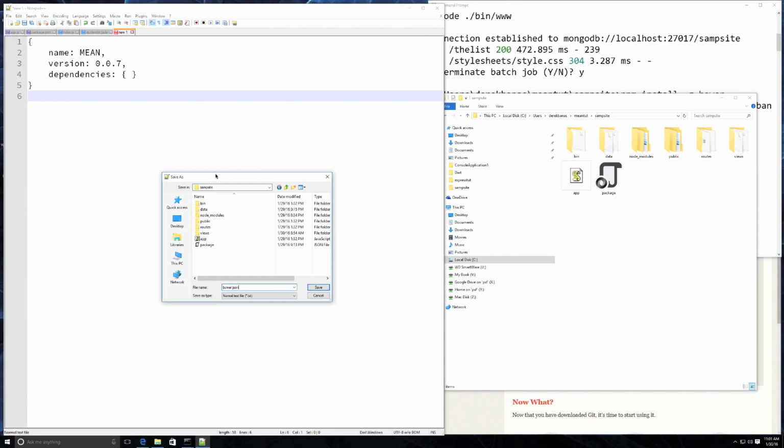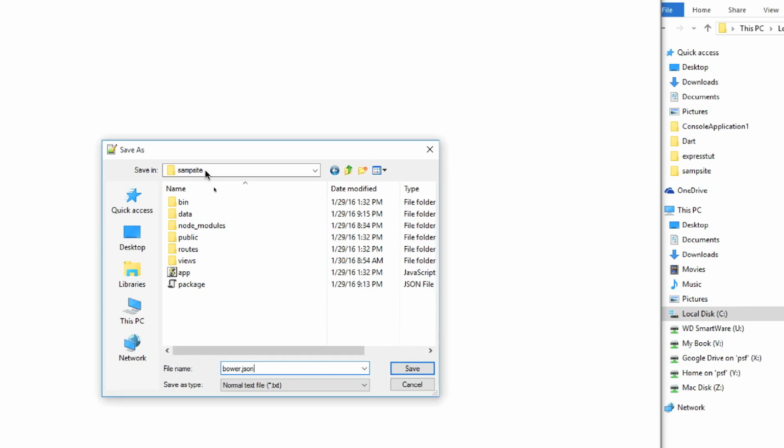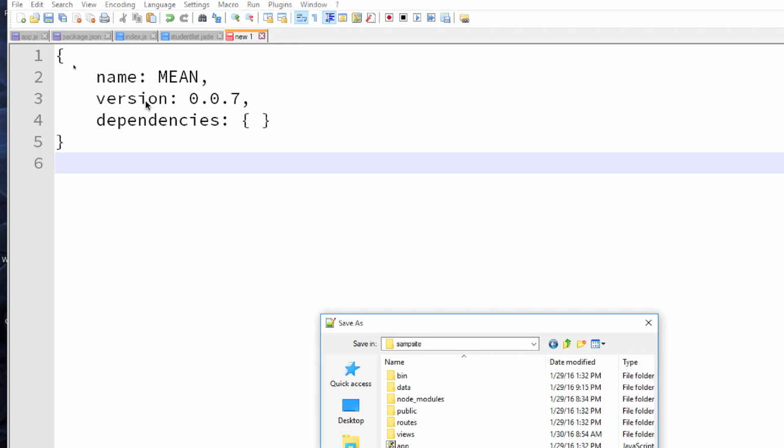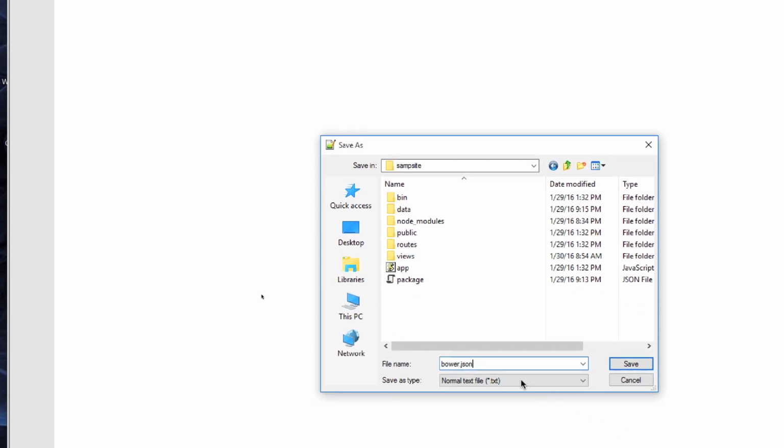Now you're going to need to come in here and create some files. So we're going to go into our sample site directory, like this. We're going to create a file called bower.json, and this is exactly what you're going to want to put inside of here: name, mean, version, dependencies, and so forth. And then once again, save that as bower.json in your sample site directory.